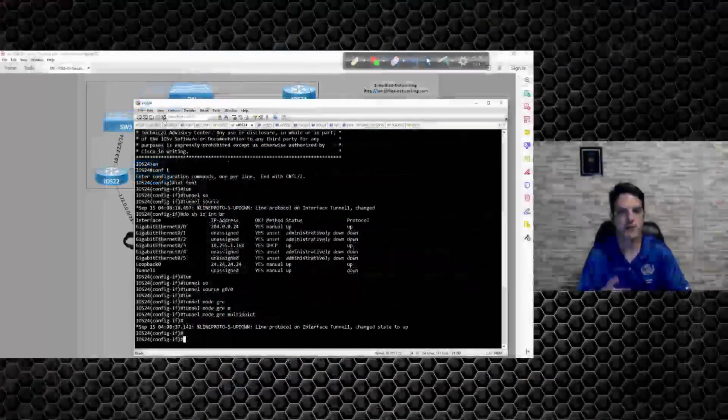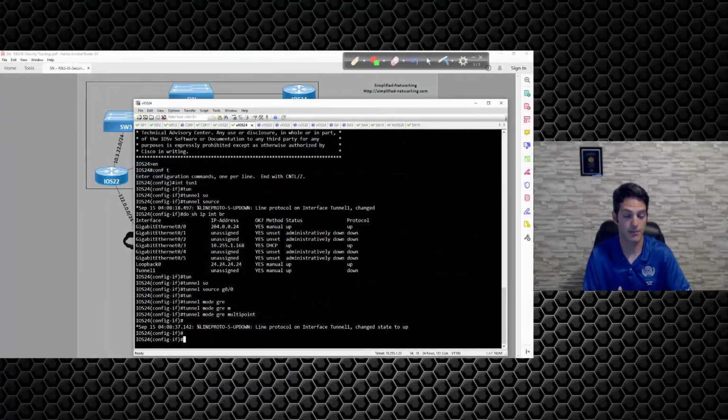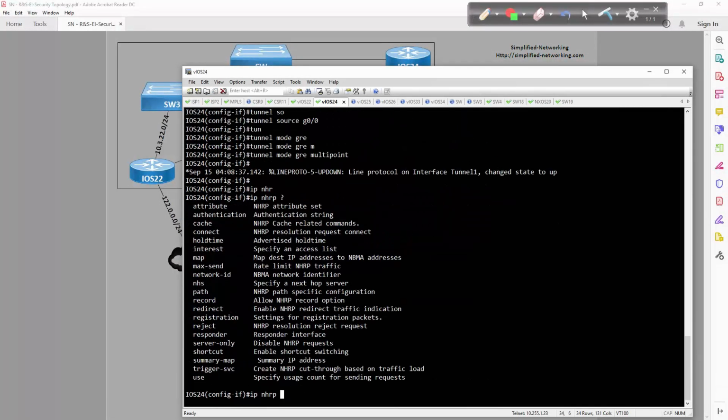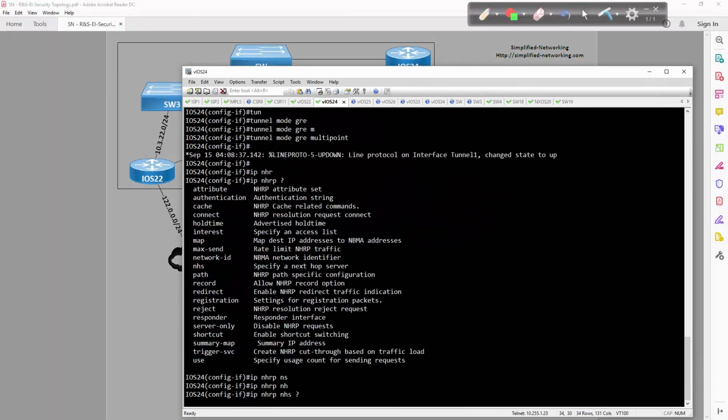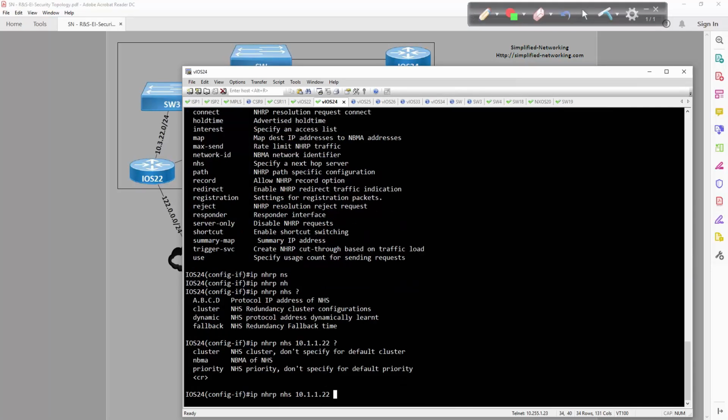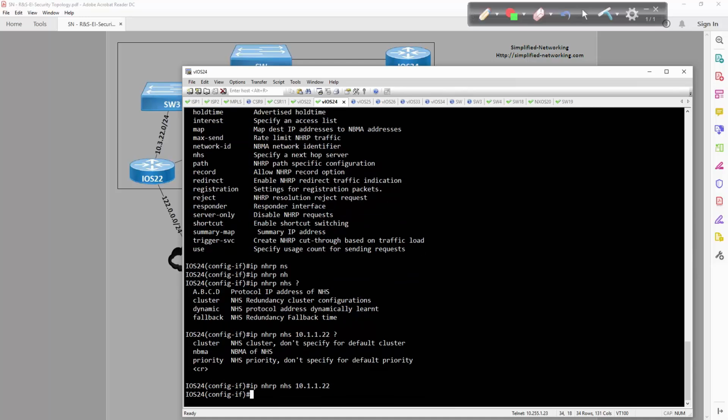Now there's two different ways you can define the next hop server. There is the method I'm going to show you now, and then on the other routers I'm going to show you the cleaner way. It's one line of config versus 3 lines of config. So I'm going to type in the IP NHRP next hop server, and I'm going to specify the IP address of the next hop server, which is going to be 10.1.1.22, and I'm going to say NBMA. Sorry, that's all I have to type in there.